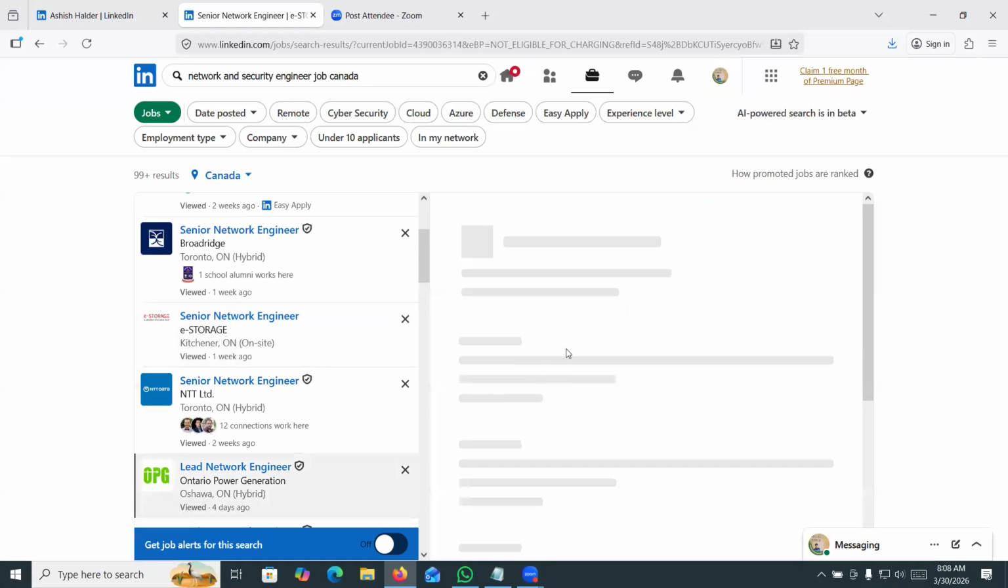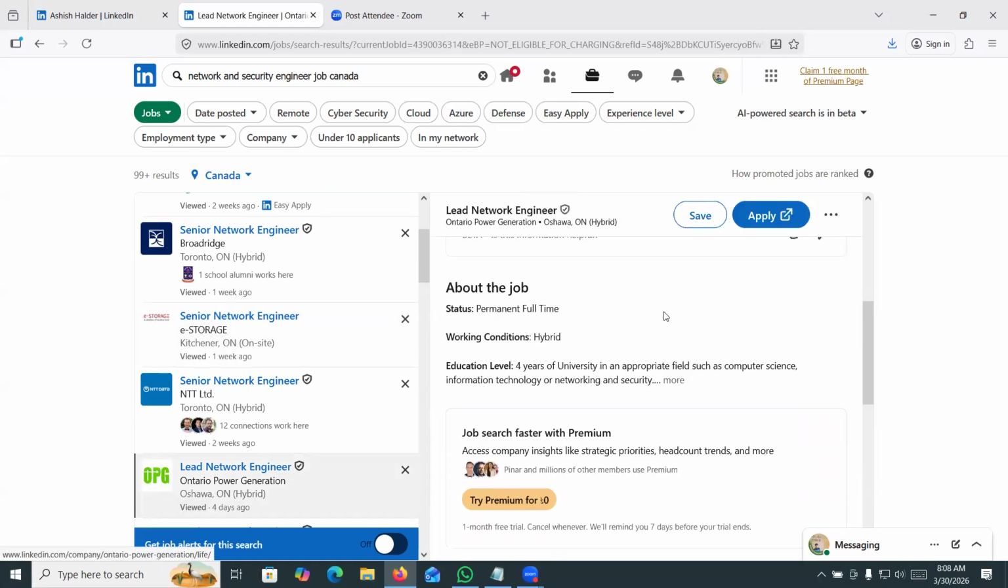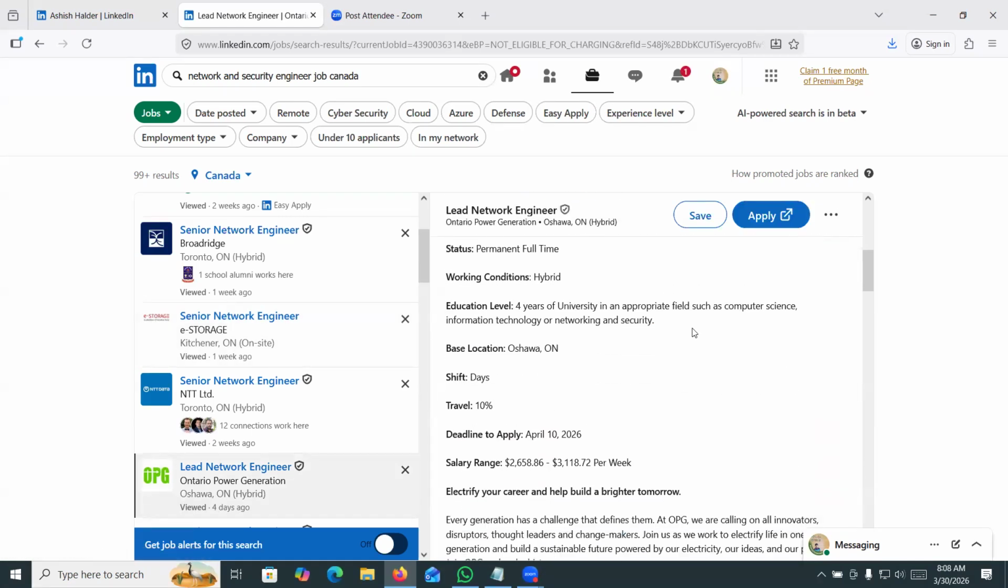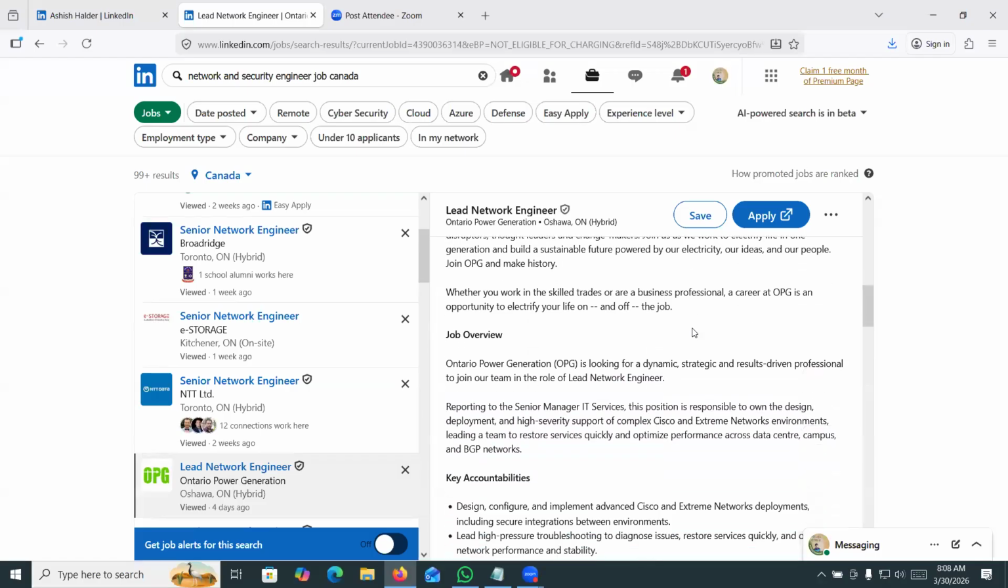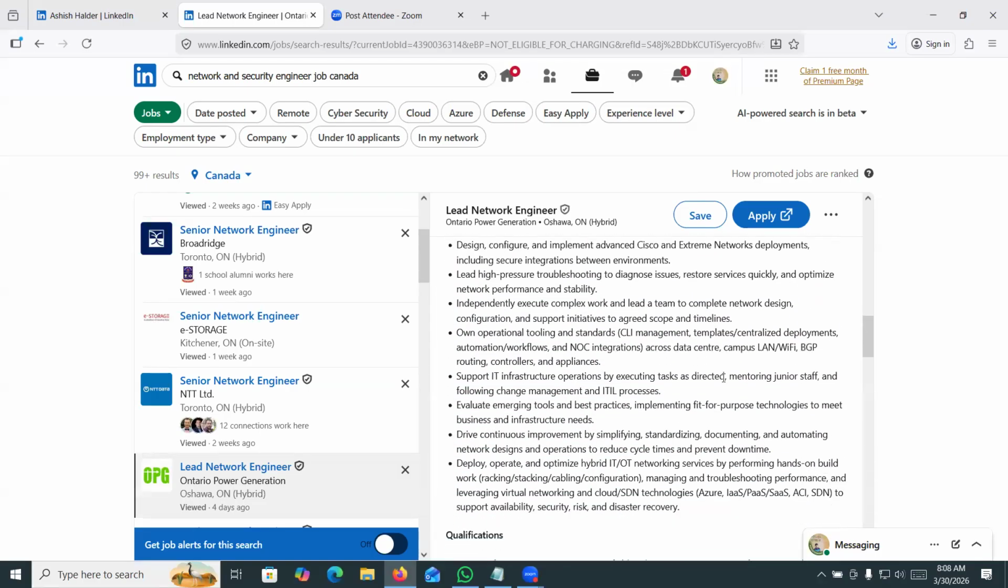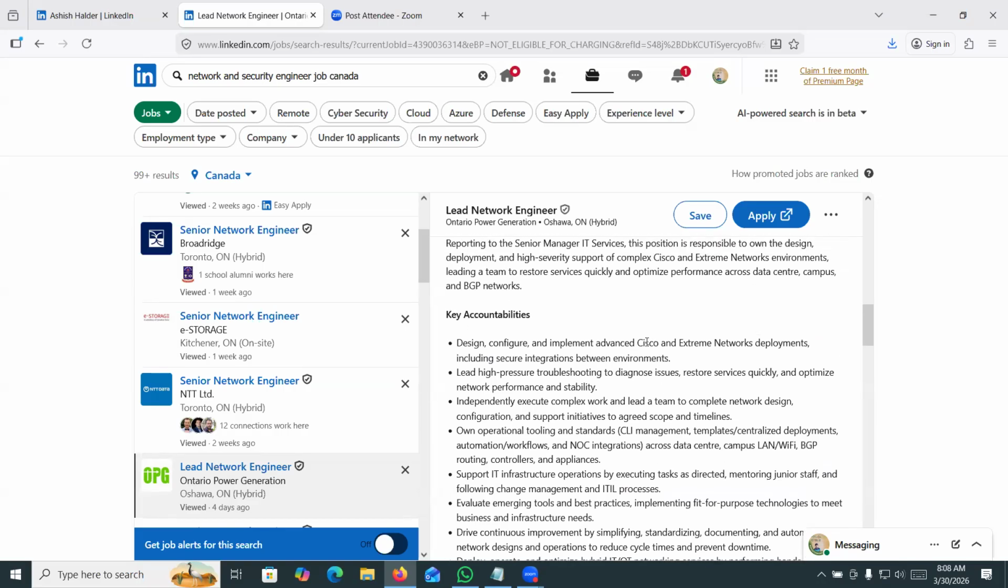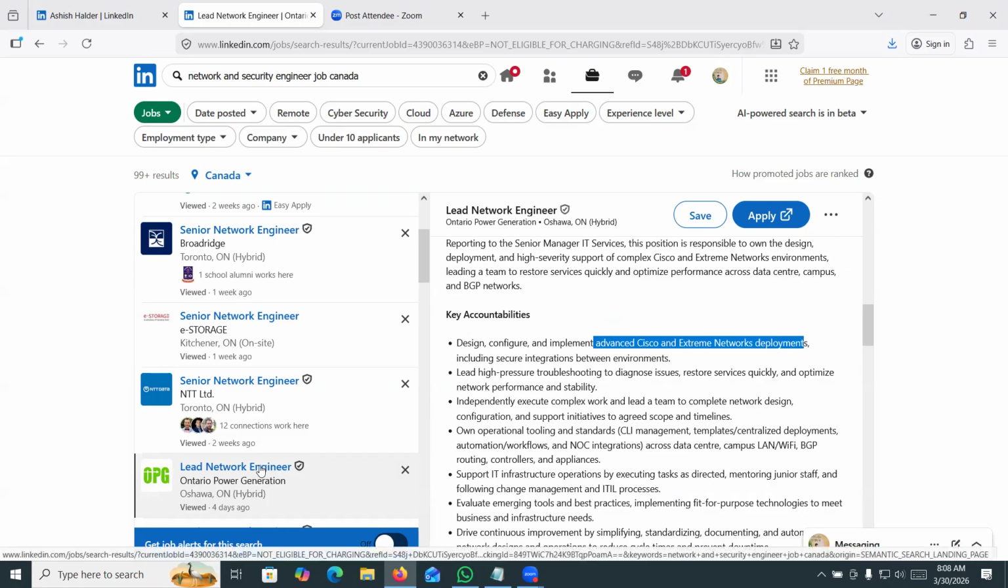Then the lead network engineer job. We can also check this one. They are asking for LAN, Wi-Fi, BGP routing, controllers, and appliances. And also cloud technology, SDN technology. Cloud means Azure. And advanced Cisco and Extreme Networks deployments. This is a very high level job.